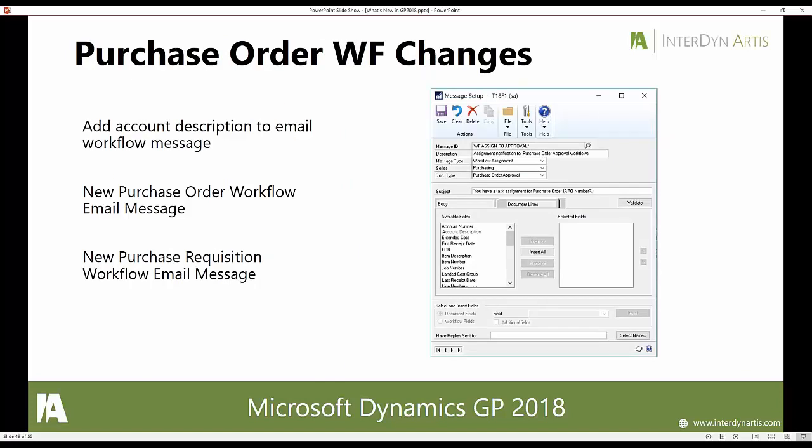For purchase orders, the account description was added as one of the available fields. Up until now, you could add the account number, but not the account description. And more often than not, the approver may not really know what the account number specifically means, so having the account description there is certainly helpful. Also included that in the workflow email and the PO email and the requisition email as well.